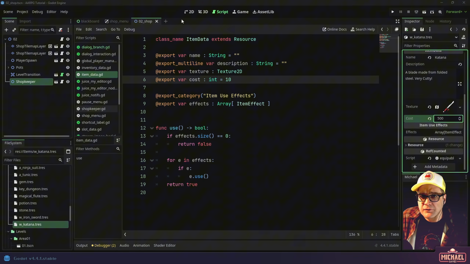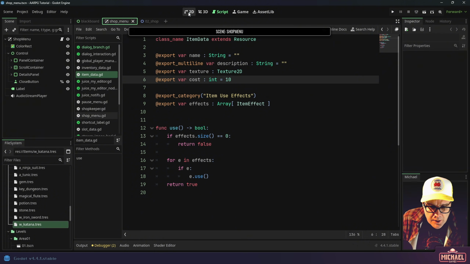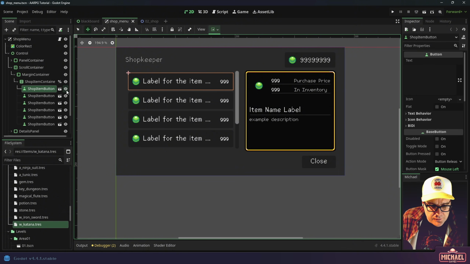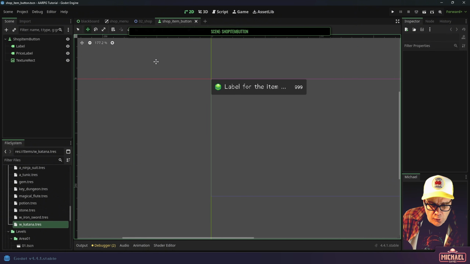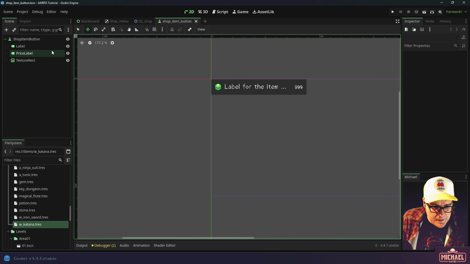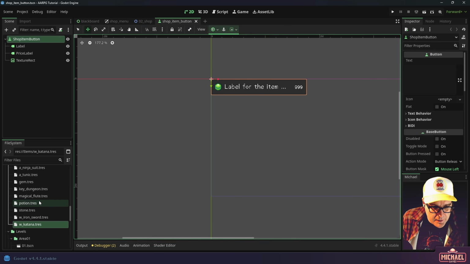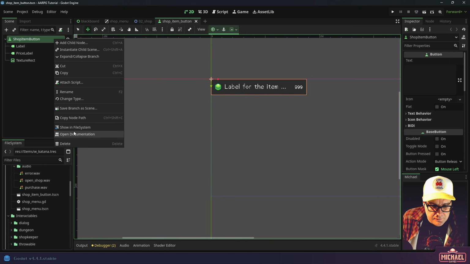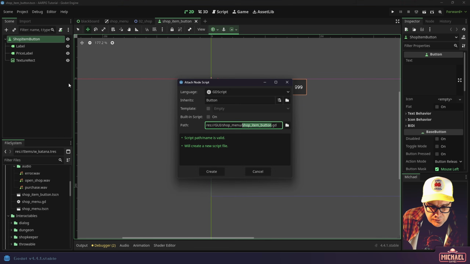Now I think the first thing we want to do, now that we've got that set up, is make it so that our shop menu's shop item buttons get populated with the correct information. So let's go ahead and work on these. I've got a few placeholders in here. Let's open one of these shop item button scenes. Currently, our shop item button does not even have a script attached. So let's attach a script, and we'll let it be in that shop menu, and shop item button's just fine.